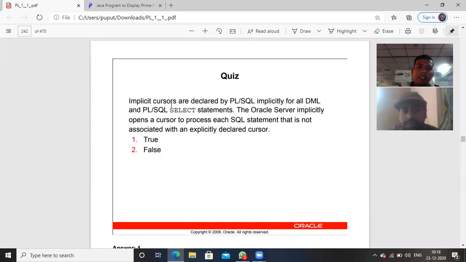Implicit quiz: Implicit cursors are declared by PL/SQL implicitly for all DML and PL/SQL SELECT statements. The Oracle server implicitly opens a cursor to process each SQL statement that is not associated with an explicitly declared cursor. That is true or false.